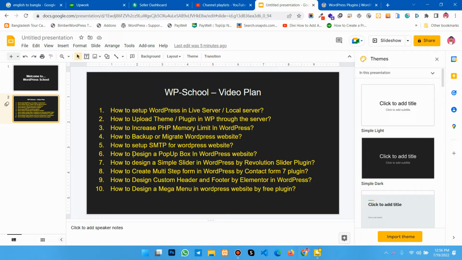Number 5 is how to set up SMTP for a WordPress website. This is a little complicated. SMTP is an email sender. Sometimes we cannot get email from the PHP server, then we have to set up this SMTP.